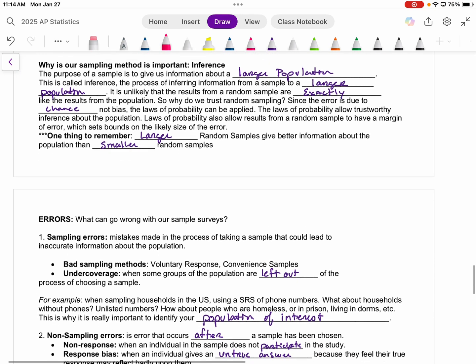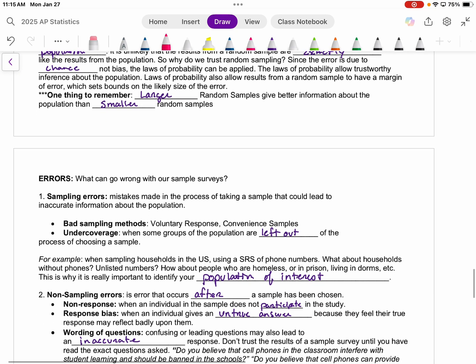Now, errors. What could go wrong with our samples? Sampling errors are mistakes made in the process of taking a sample that could lead to inaccurate information about the population. Bad sampling methods, choosing to do a voluntary response or convenience sampling. Undercoverage is a sampling error, when some groups of the population are left out of the process of choosing a sample.